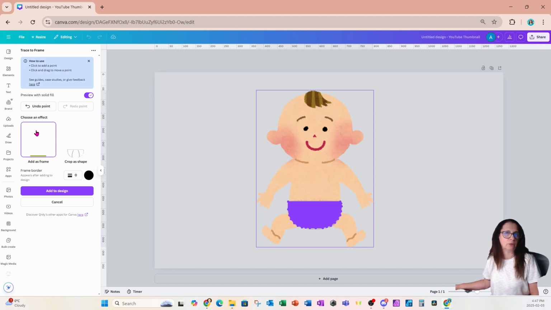So that's what I'm going to do, I'm going to take that purple area and convert it into a frame. We also have the option to add a border. And yes, I'm going to add a border. I'm going to add a gray border, and I'm just going to increase the border weight to maybe 2. And I'll add this frame to my design.